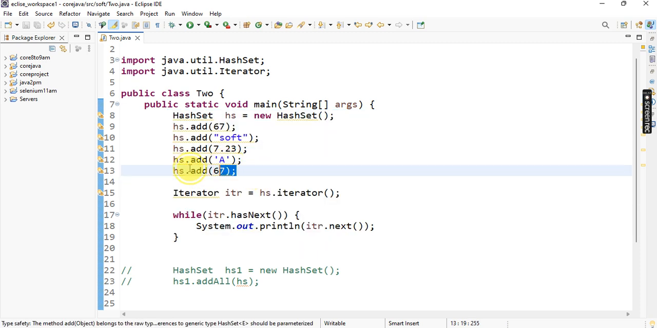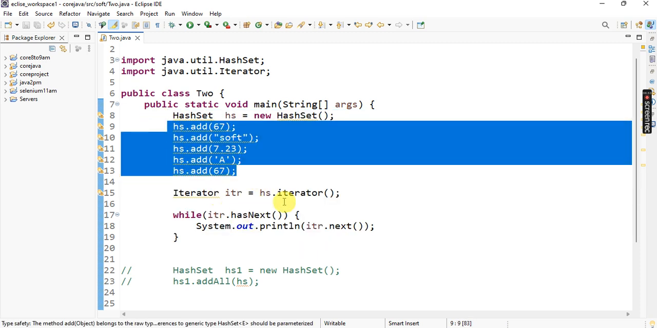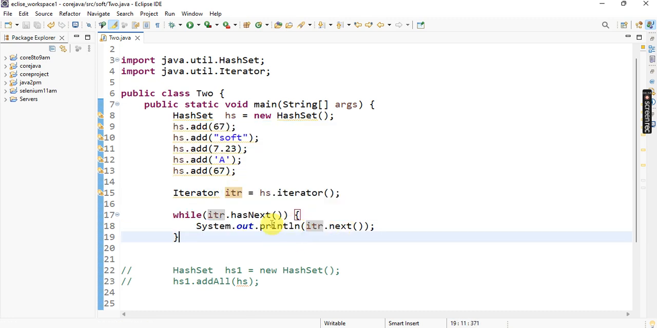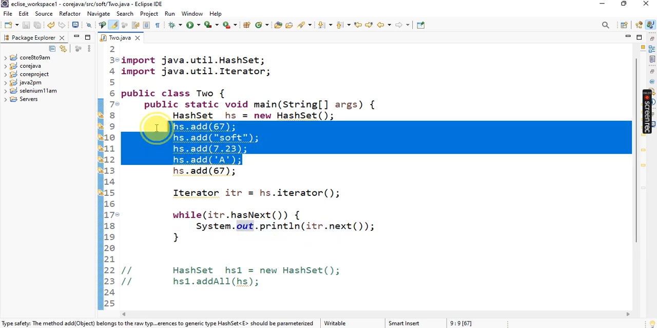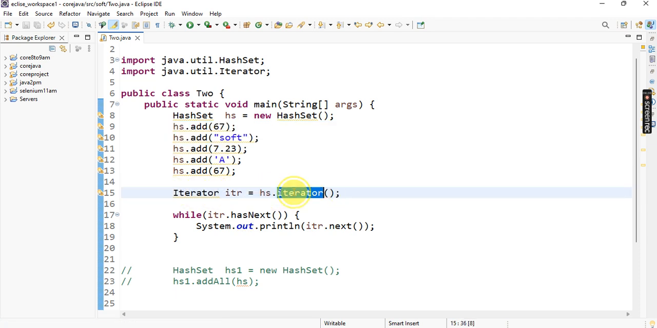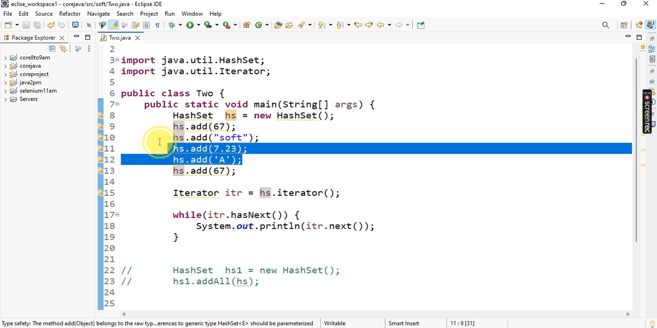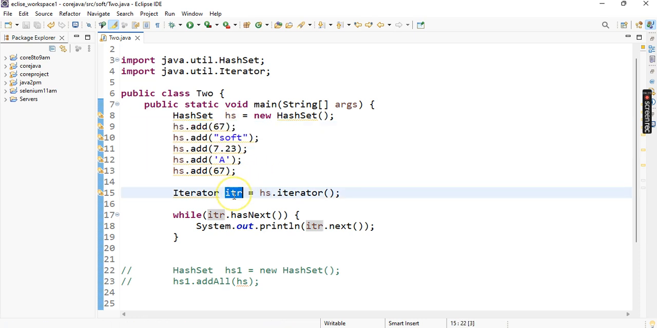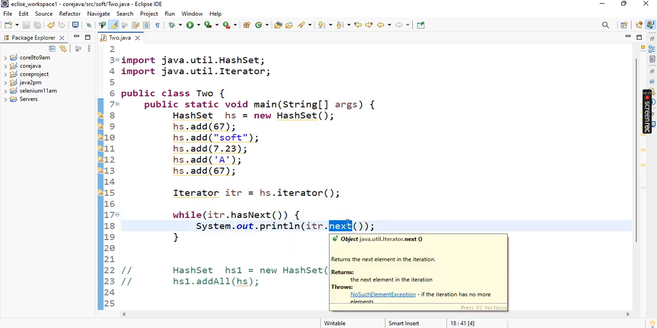So we store the values using the add method, and we retrieve the values using the Iterator interface, which contains the hasNext and next methods. See here, using the add method I added some values, and those values do not follow any order; it is a zigzag order. Next, iterator is one of the methods in HashSet. This iterator method retrieves all elements available in HashSet into this reference. Using the hasNext and next methods, we retrieve and print the values.